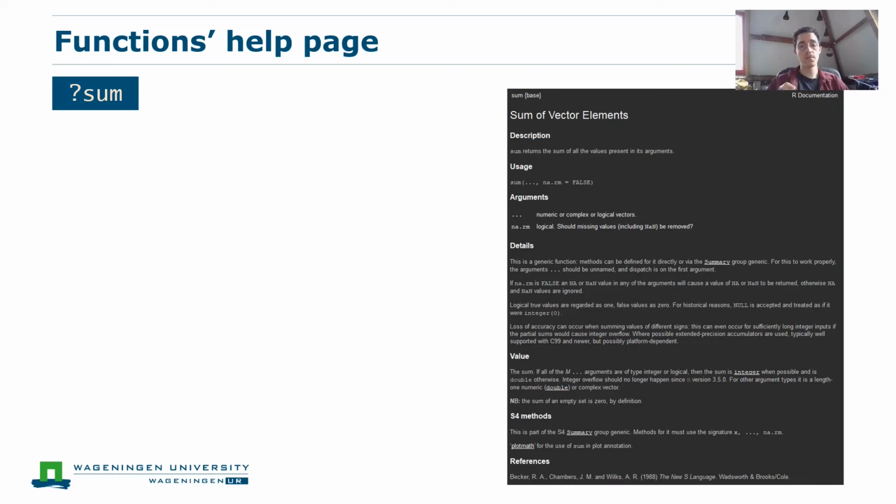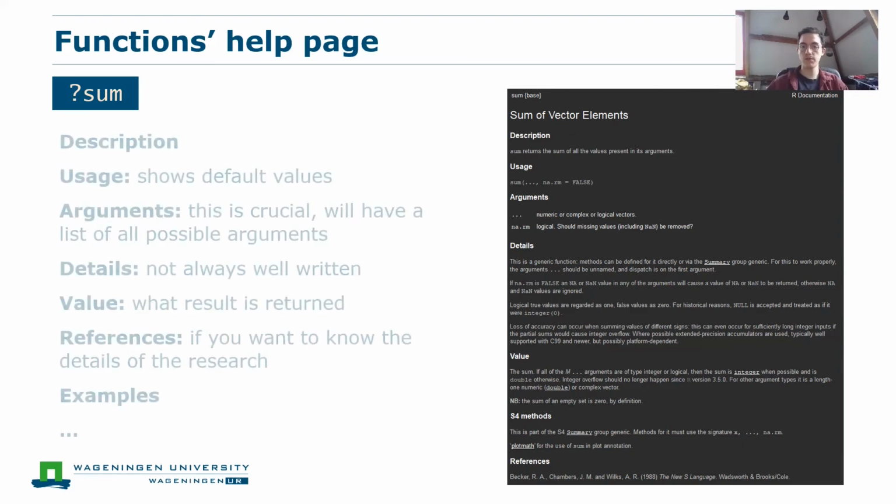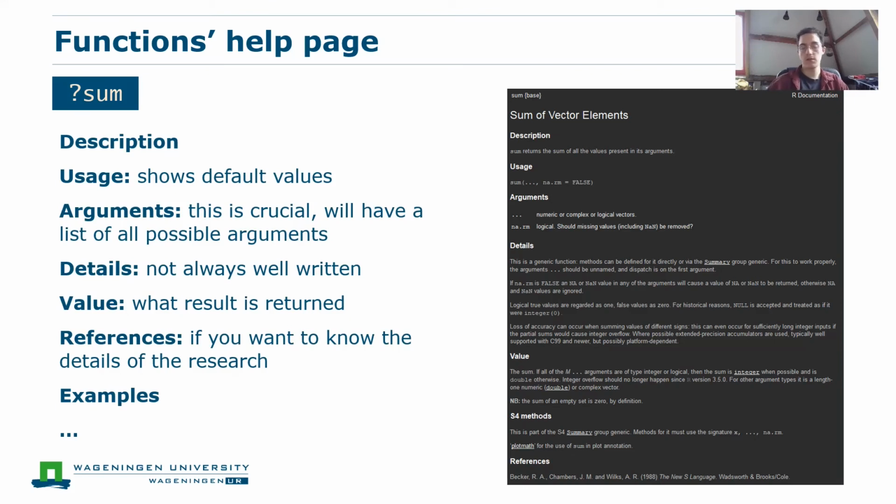So if you do that with the function sum, you will obtain this help page, and it has several sections that give you different information. First, we have the description that describes what the function does. Then you have usage, and usage is very useful because it shows you not only all the arguments that are possible in that function, but also what the default values of the optional arguments are. So all the arguments that have already a value assigned to them, it means that that is their default value.